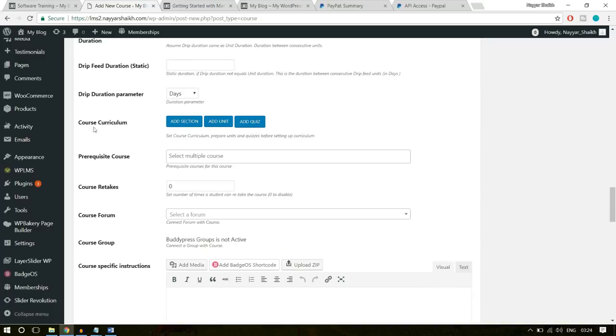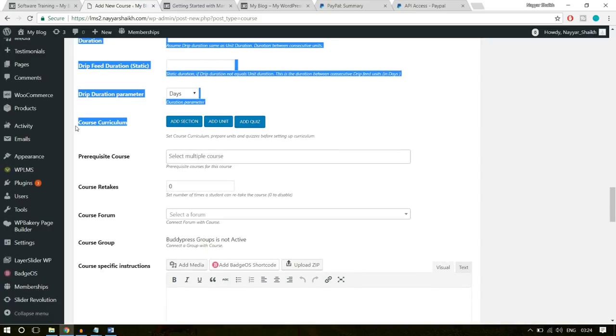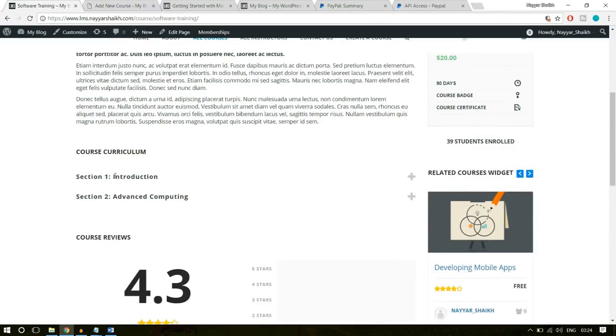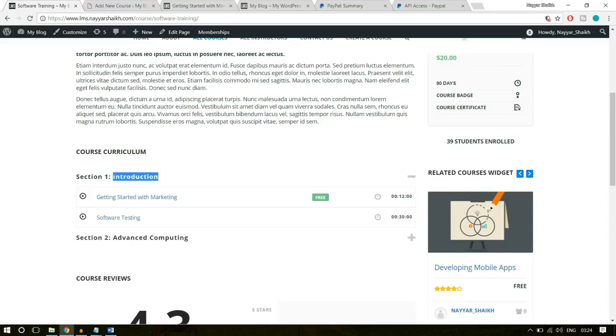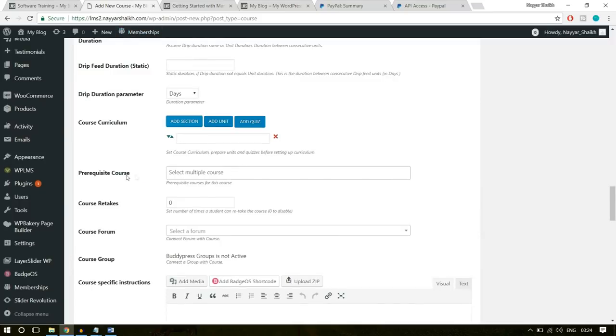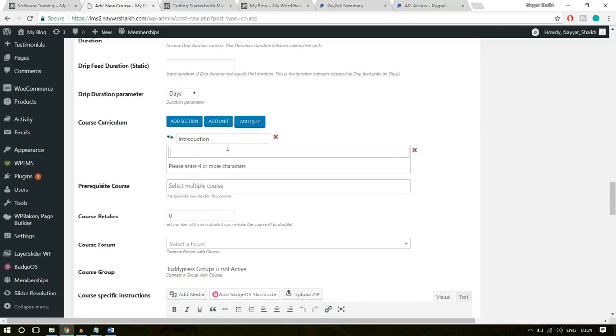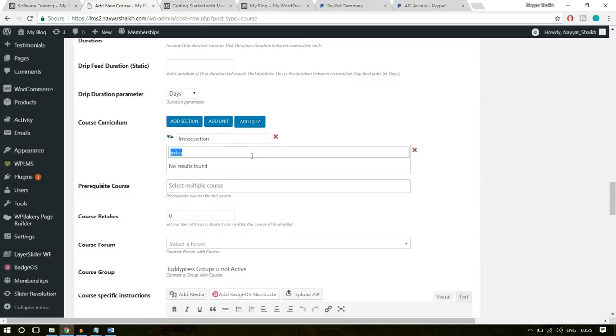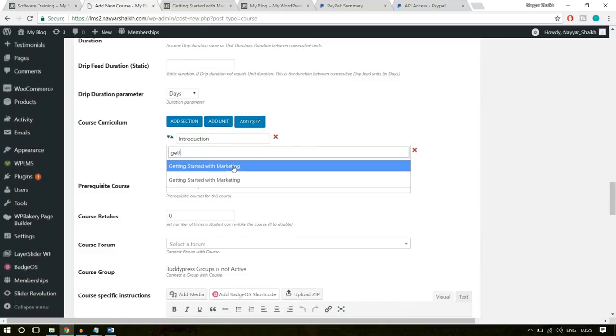Come to the bottom, to the option which says course curriculum, and first add a new section. As you can see over here, there are two different sections, introduction and advanced computing. Let's first add the first section, introduction. Click on add new section and type in introduction over here. Under introduction, we can add a course or a lecture. To add a lecture, click on add unit. Now search for that unit, that lecture. I guess it was introduction to something like that. No, it was getting started with marketing. So let's type in getting started with, and here it is, getting started with marketing.